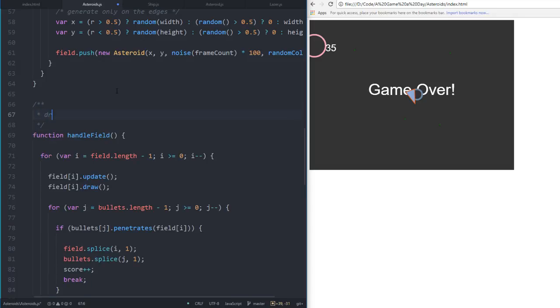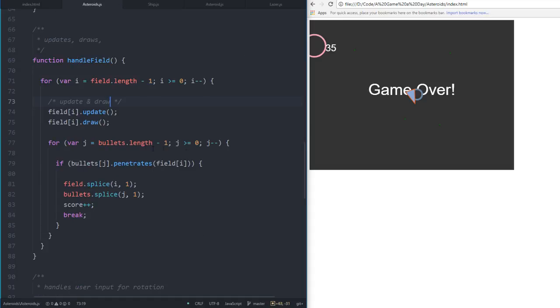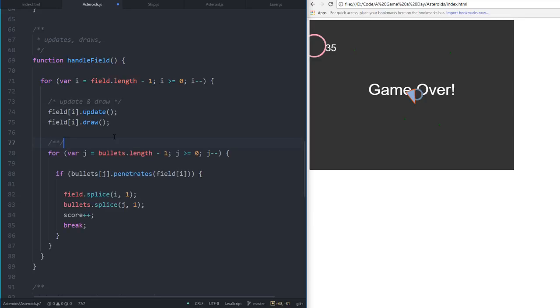Okay. So this updates draws. Okay, so here we're... Nope. Didn't mean to do that. Update draw. Pretty simple. Check collision. There we go. If it penetrates fields, then the asteroid was hit. Need to put an E in there, and therefore we do a whole bunch of stuff.